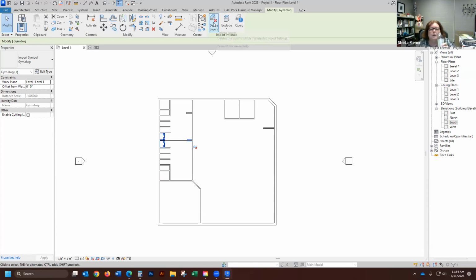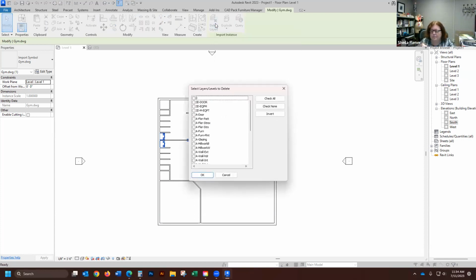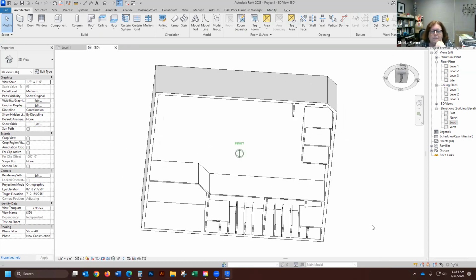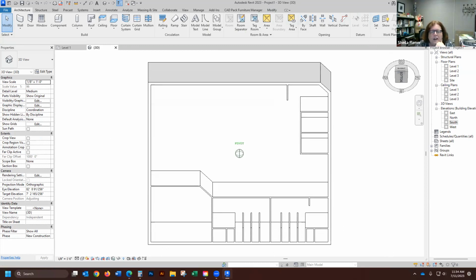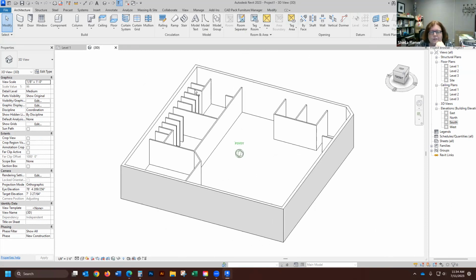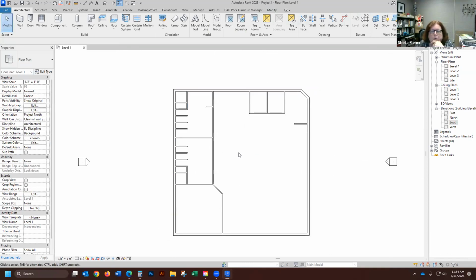So we're going to come up here. The Modify tab pops up. We're going to click the Delete Layers button. We're going to click Check Off. And then we're going to hit OK. And it deletes the AutoCAD drawing. If I look at it in 3D and flip it upside down, all I have is walls. Okay, so that's a 3D. I've got my walls in.